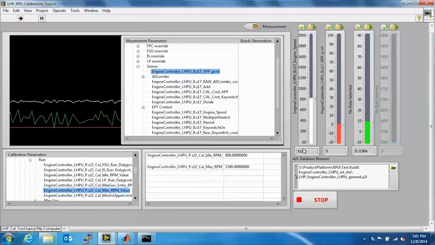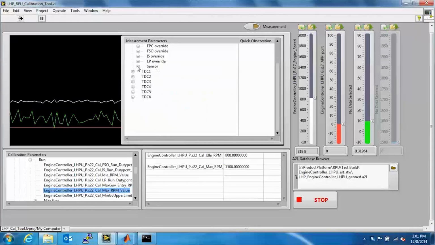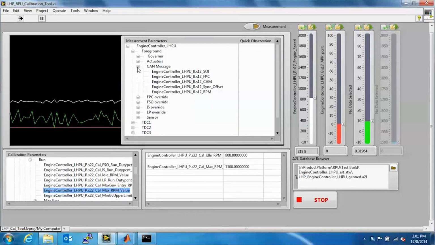APP on channel 2. So this is the APP, and then the final one was the FPC, which is under CAN message. We're sending the FPC signal to the fuel pump. Okay, so this is the FPC. There you go. Now you just hit measure and you're running.